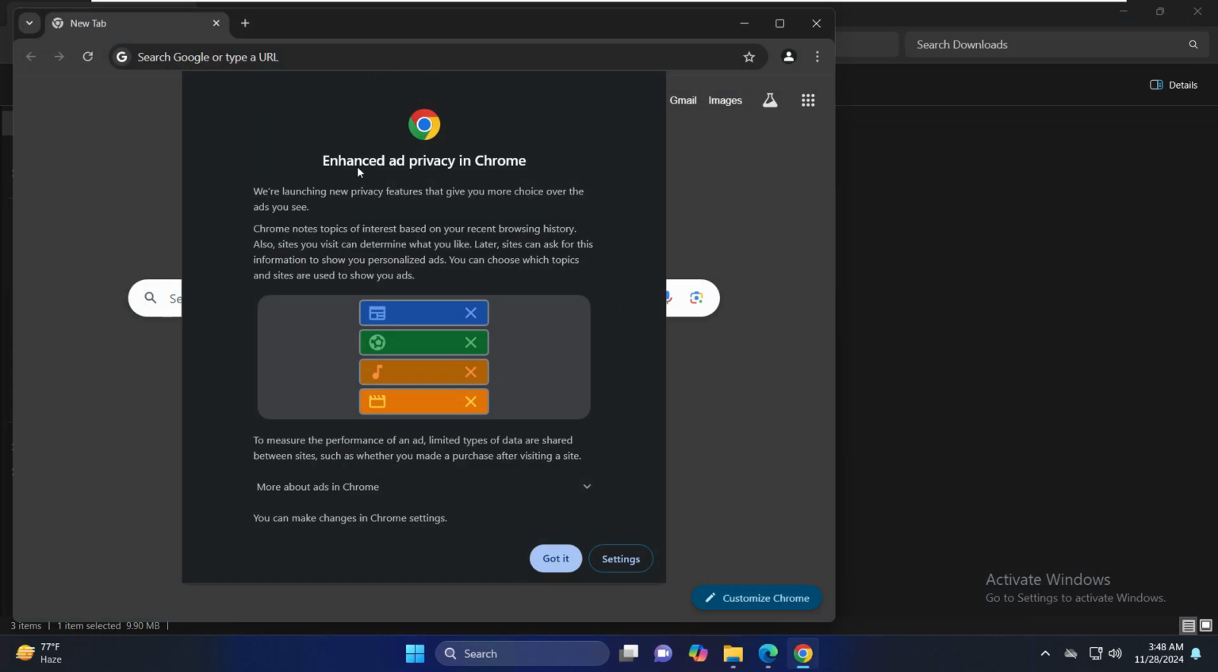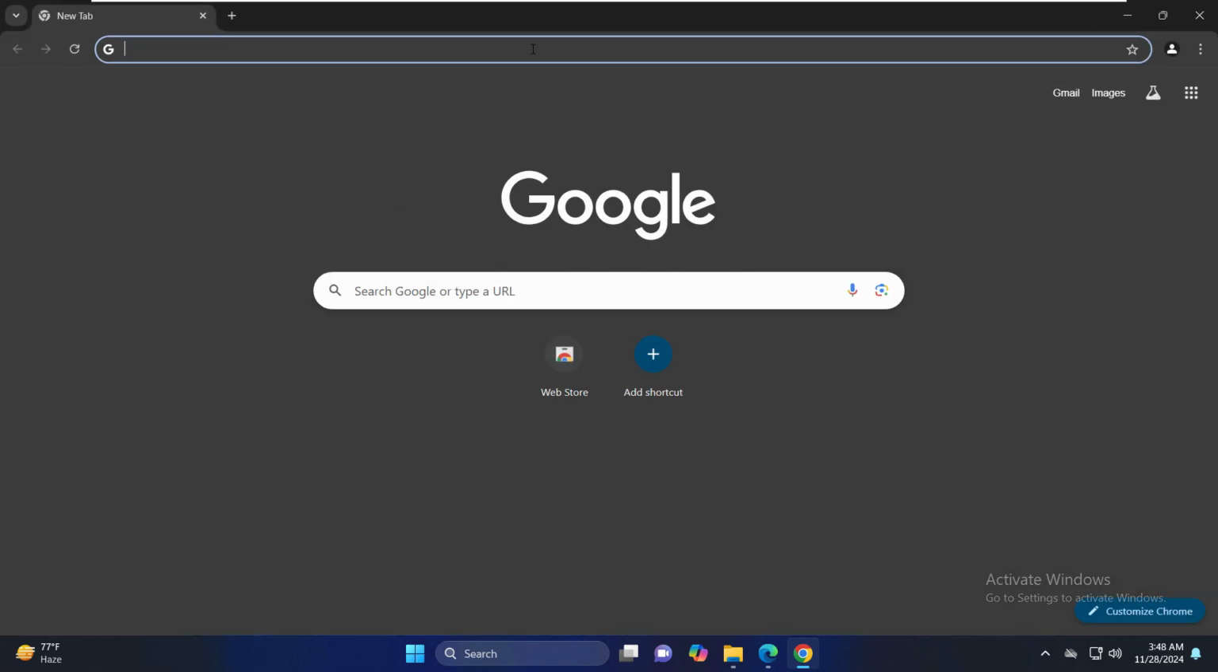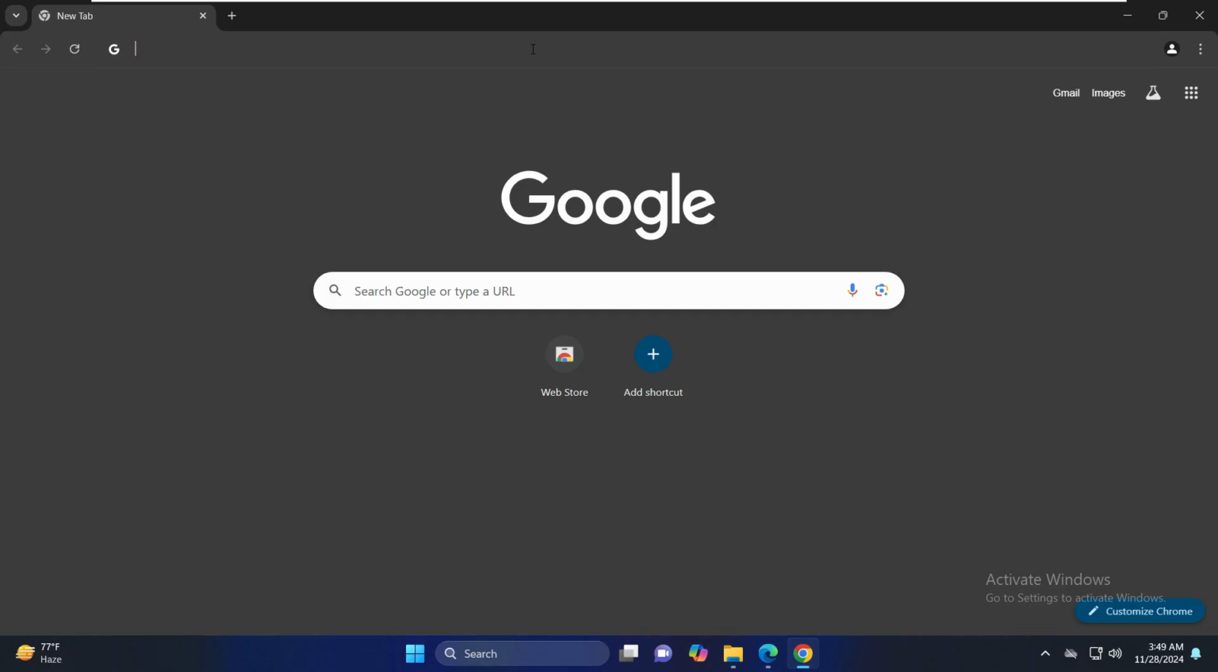Let's click on got it, because it is showing this privacy and other settings. Click on got it, and here is your Google Chrome copy installed.